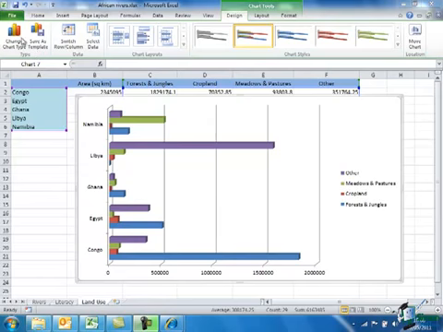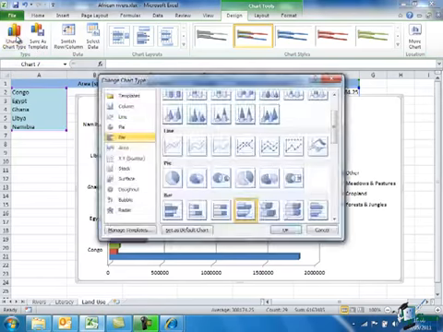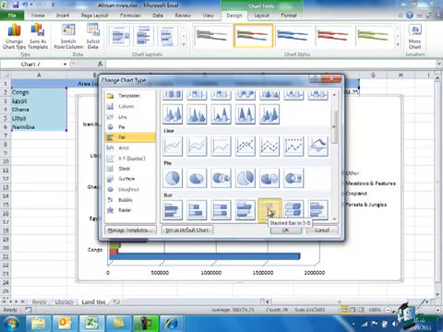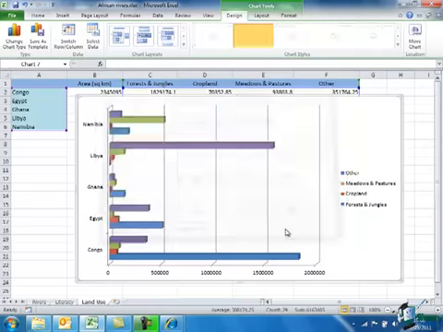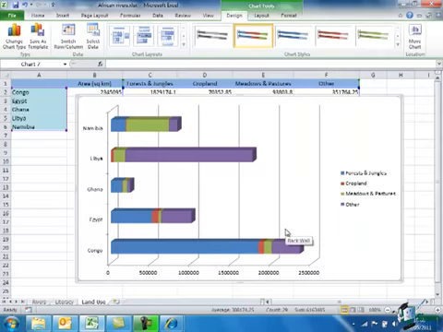So let's now change this chart type. Sticking with the bar chart and going to the next category, which is the stacked bar in 3D. Let's see what that does. What happens here is that for each of our countries, the total area is represented by the length of the single bar. But each bar is divided according to the categories of land use.